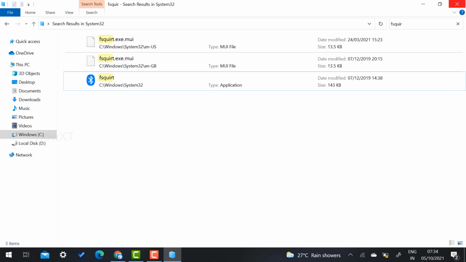So use this option. You can retrieve the missing files from Windows to Bluetooth. You can communicate, you can get that option.